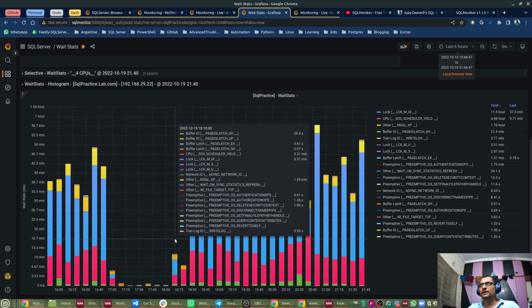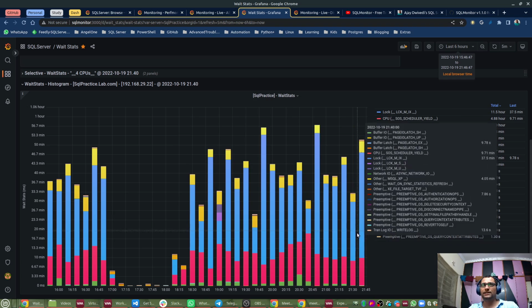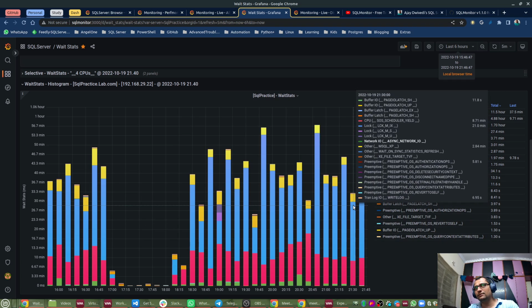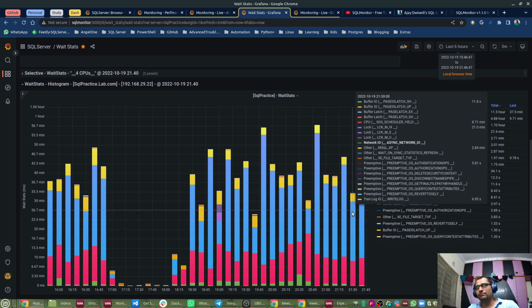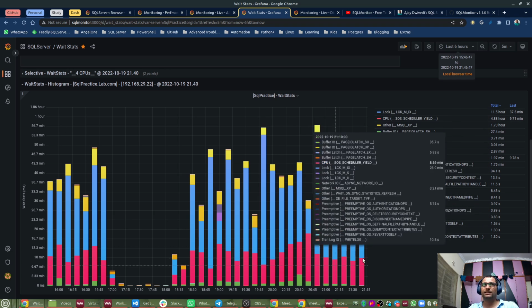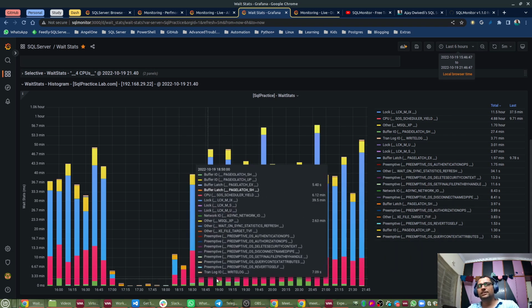But from 6 p.m. there has been a heavy workload running on the server. To see what kind of activity it is doing, you can see this blue color is covering the major portion of these vertical bars. Blue represents LCK_M_IX, intent exclusive lock, so they represent the lock wait type. So in short, my server has been facing blocking issues since 6 p.m. today.